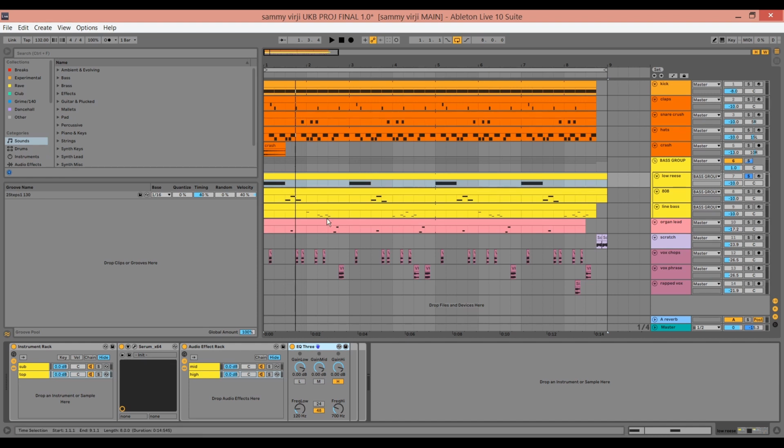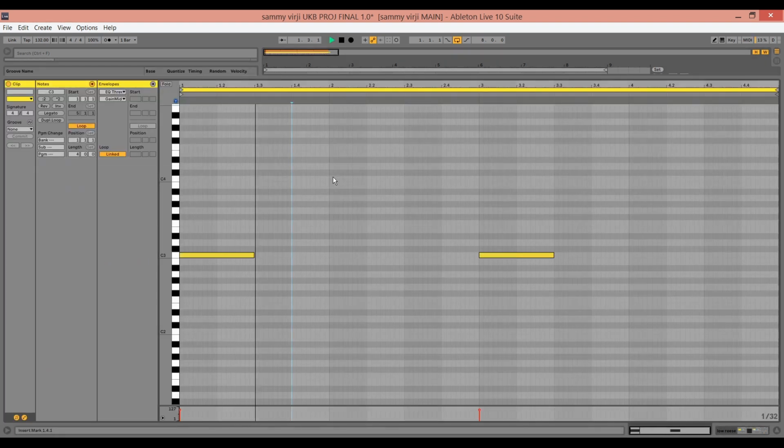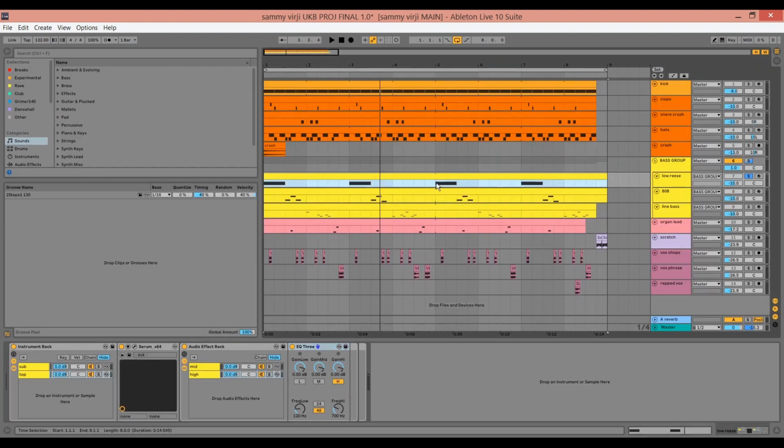For the MIDI, we have a C, which is being held for 2 beats at the beginning of every other bar. So bar 1, bar 3, and for bars 5 and 7.